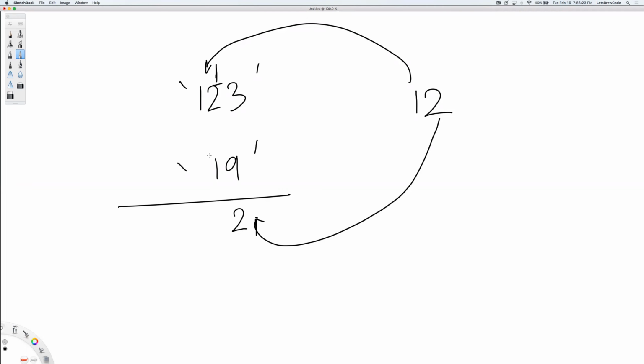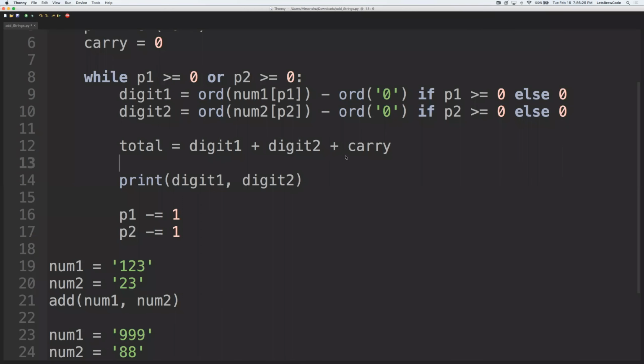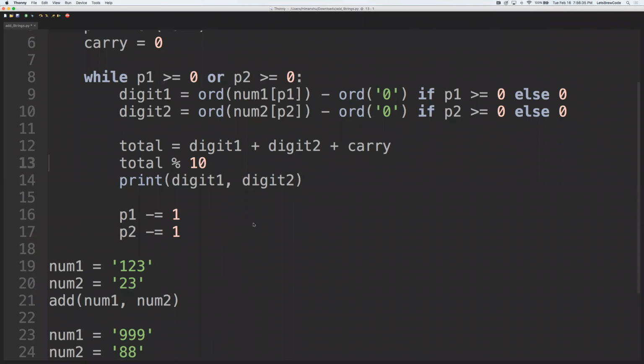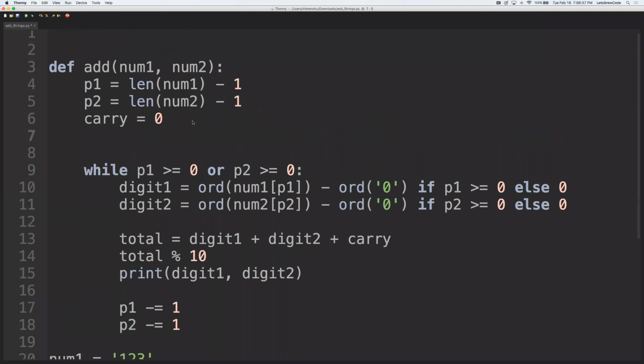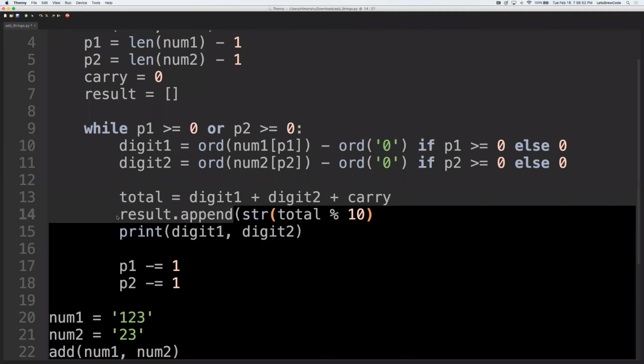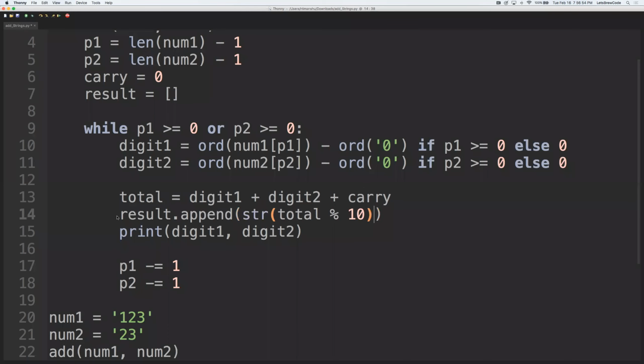So how can we do that? We can do the modulo of that. We can say modulo 10, and this needs to go here as the sum. So I'm going to initialize another variable which is going to store my answer, which is a list. It's going to be a list of characters. So I'm going to say result dot append this value, but not just this value, the str of that value, because we need characters again. So we're going to store this in the result.